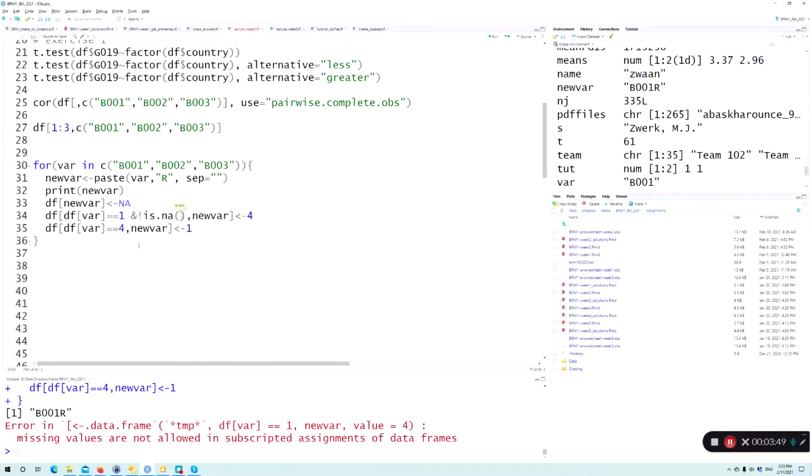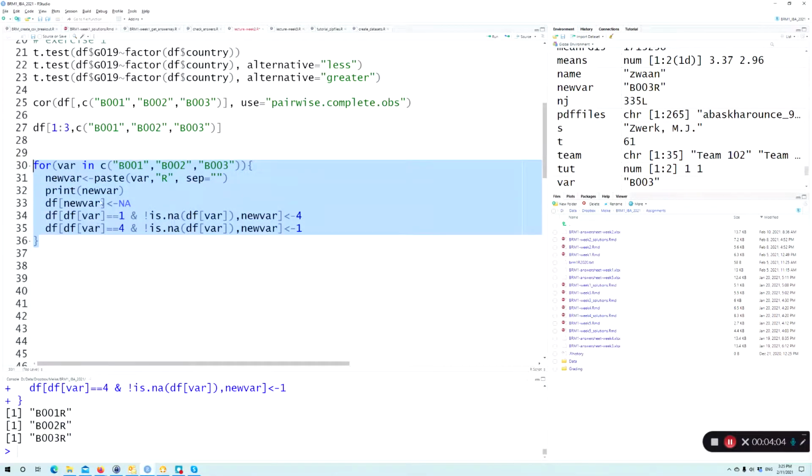So let me just use the same notation as before, where we say I don't want to include the missings. It should not be missing. Yeah, and indeed it prints the new var, which is the label with R next to it.